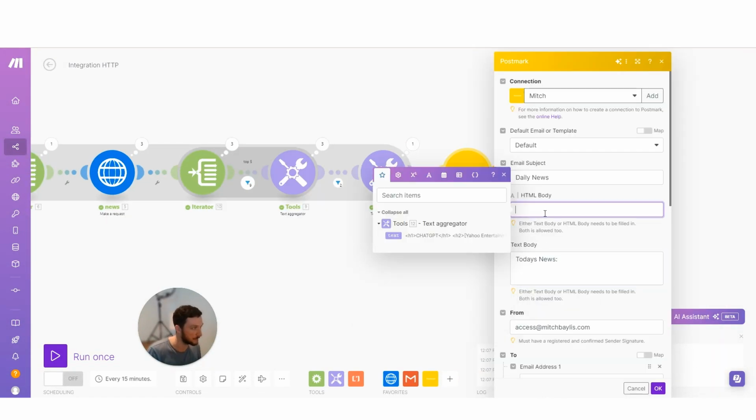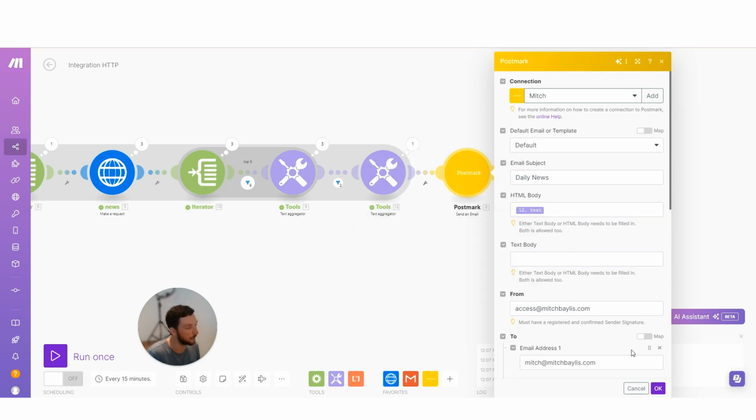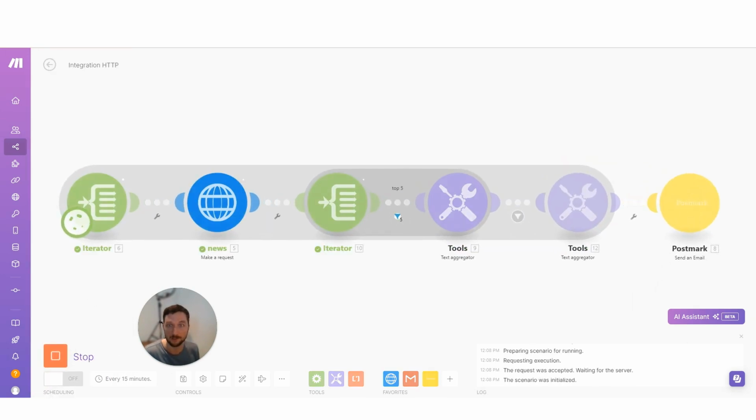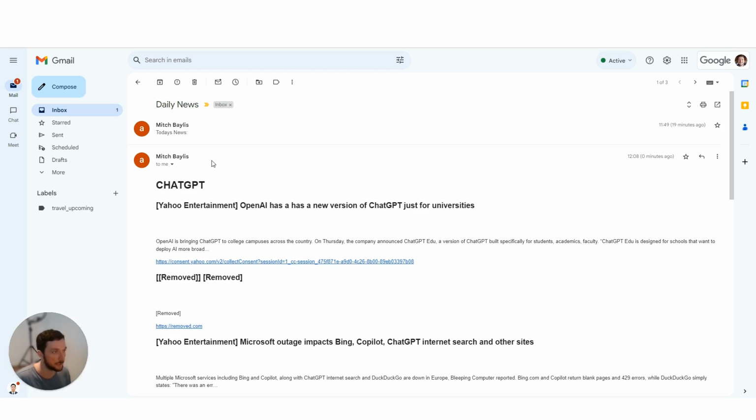And now, because this has got HTML in it, I need to use the HTML body and not the text body. I'm going to run that now so that I can see what that looks like. So I should get that into my email now. Here it is. So we can see here we've got H1, H2, H2, H2, and then this is body, and then we've got the link there.